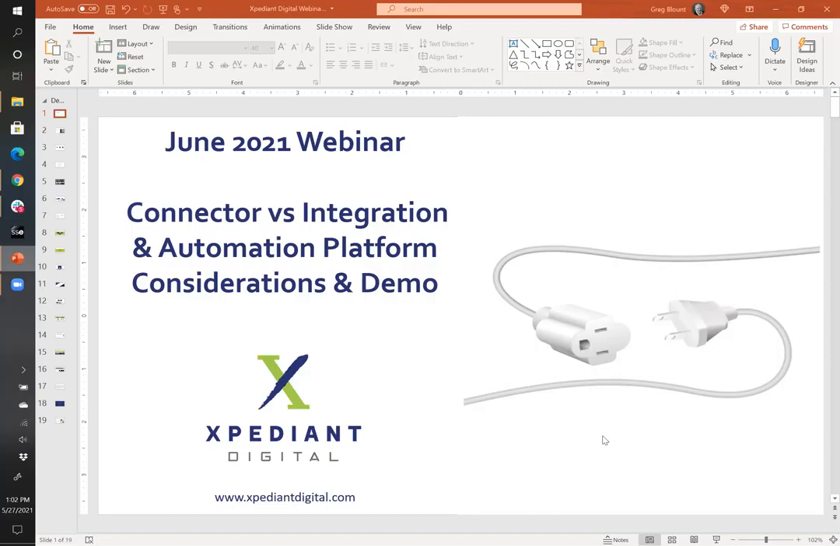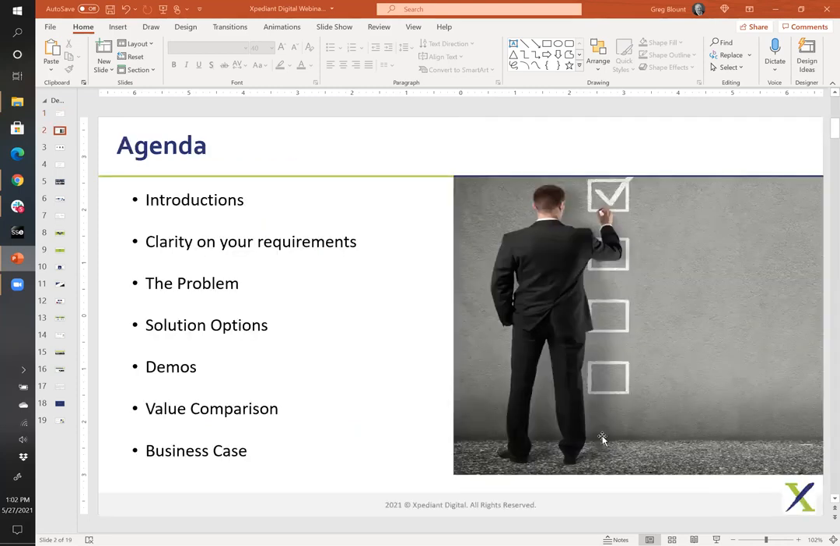So hi, everyone. Thank you for taking the time to join us today for our discussion on bridging the tech gap between Adobe AEM and Veeva Vault. We'll be discussing two good solutions today, a connector and an integration and automation platform. We want to talk about what your options are in bridging the gap between these two systems, talk about the value each adds over having no integration and how they differ.